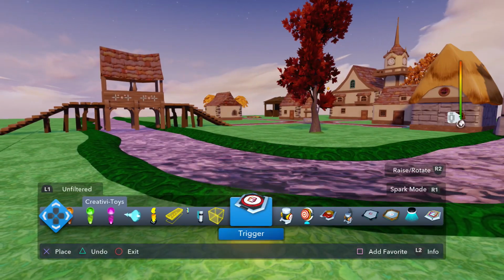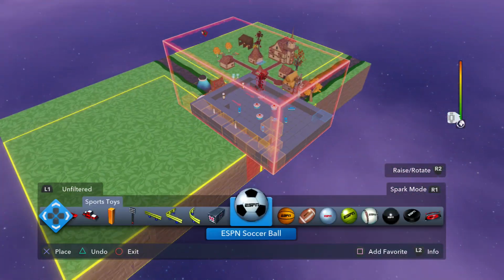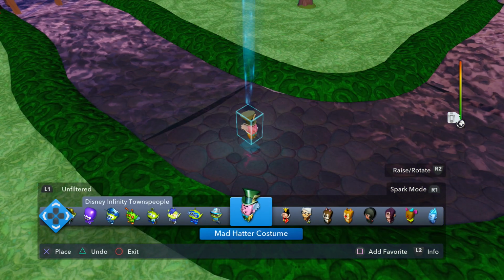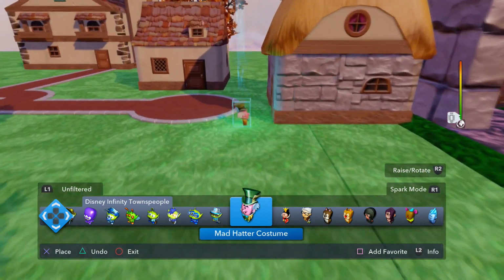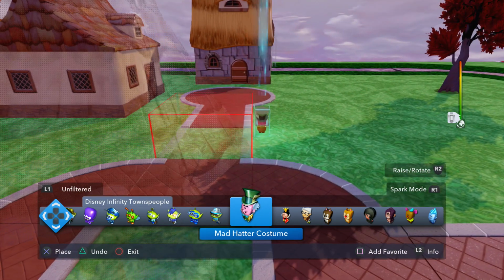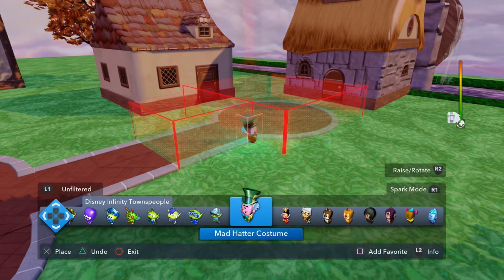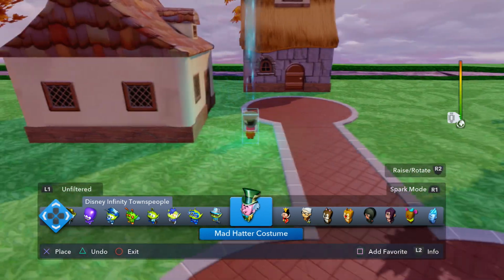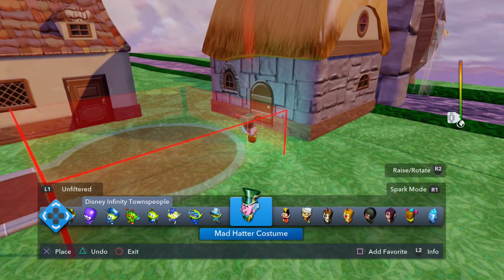So we're going to go into our editor here. We have Marvel Townspeople, Disney Infinity Townspeople, and we're going to use Mad Hatter and Carl Fredricksen for this. Now, one thing I want you to take note of here real quick is I'm using sidewalks, and I just thought it looked kind of good, like it fit into this village, but as you can see, sidewalks have a collision box. That's that red outline that you see there. And so that means we can't place our townspeople there because the collision box is interfering.